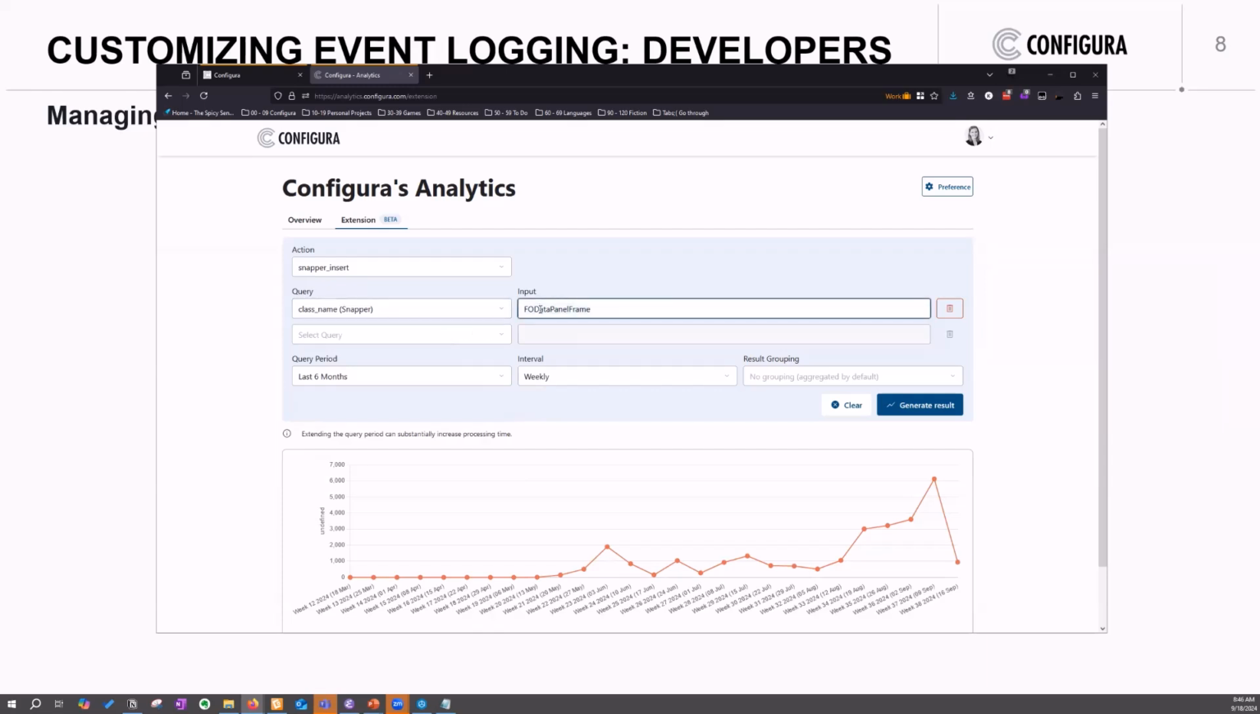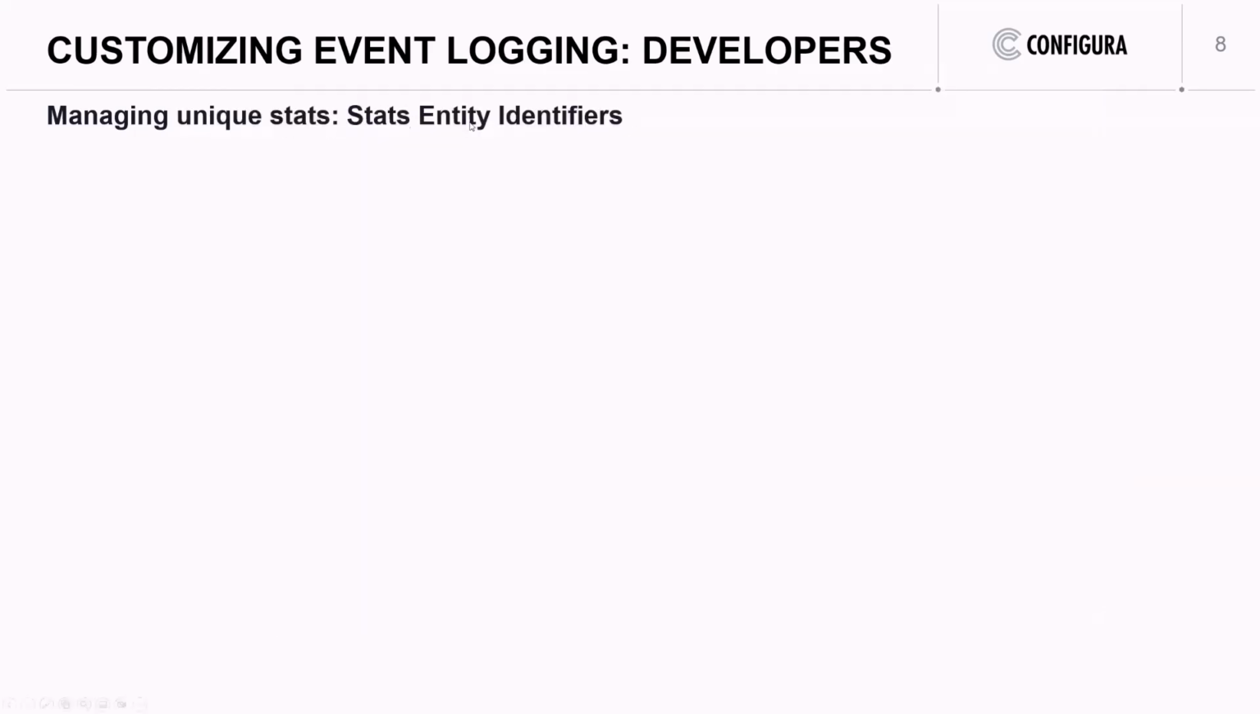By default, your entity key is going to be your class name. It's not going to be your unique GUID. You don't want to collect info about this one Snapper instance with this 112-digit identifying code, because then you only get one Snapper inserted ever. You want collections of things that are conceptually the same. I want to know about this object, this unique entity. So that's what I'm talking about right here for managing your stats entity identifiers.